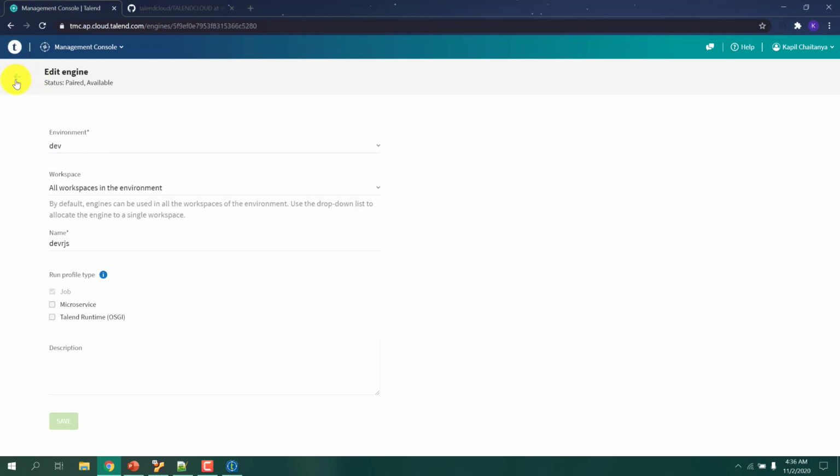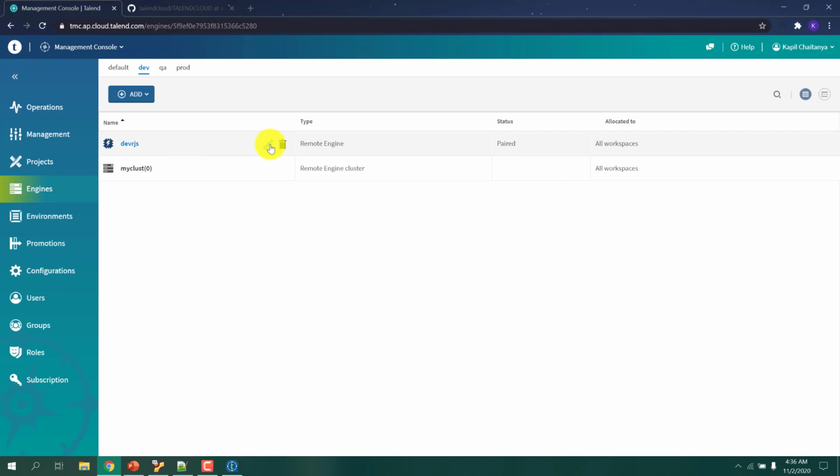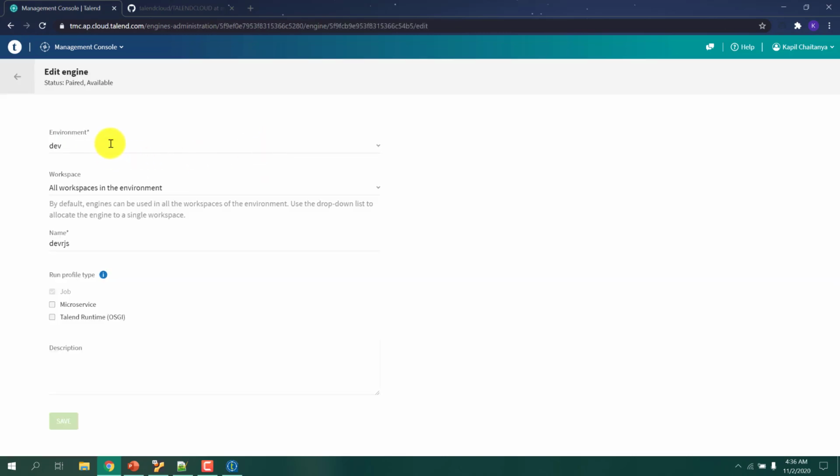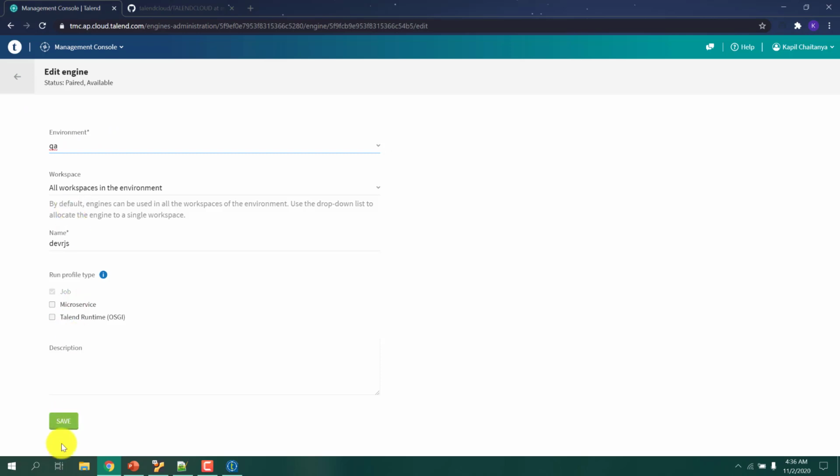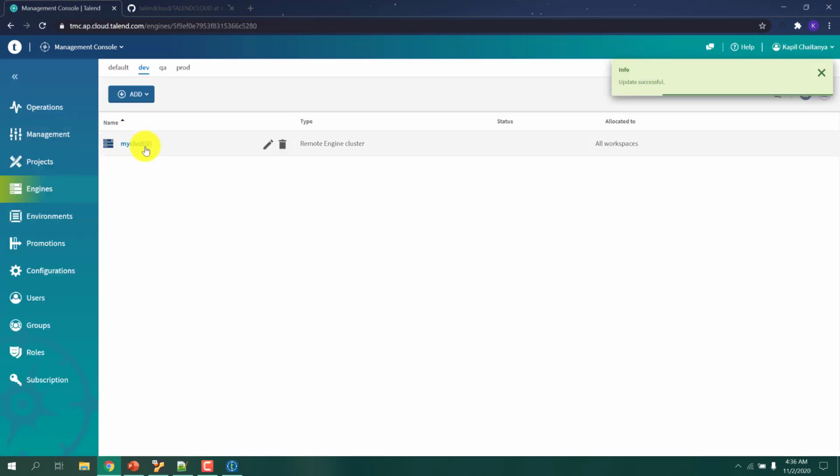The only way you can change that is to come to the remote engine, click on edit, and change the environment. So if I click QA, then it will disappear from dev and go into QA. So that's all there is to remote engines.